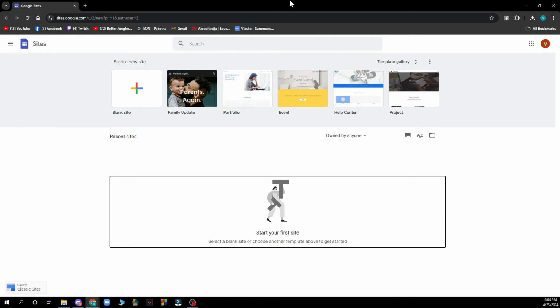As you can see here, we have the official website of Google Sites where we have a lot of different options. First of all, we have the option where you can start a new site. Basically you can click on blank site and start your own from scratch. Or you can see some other options you can get: family update, portfolio, event, help center, or project. You can click on one of those.